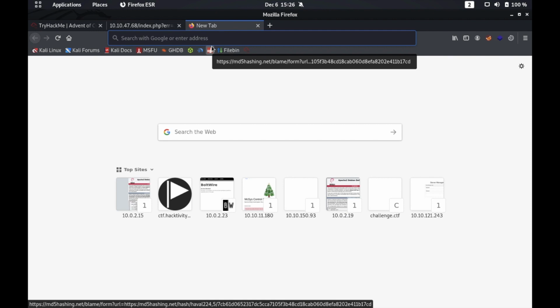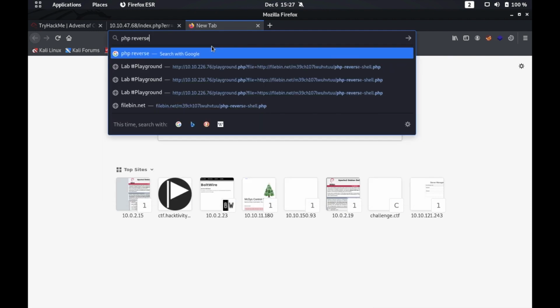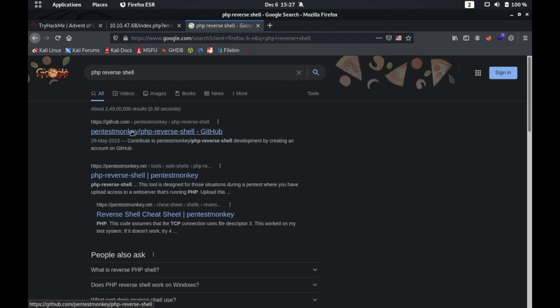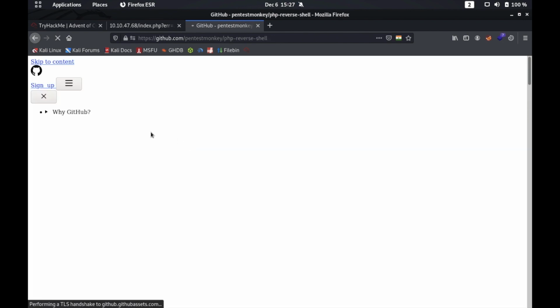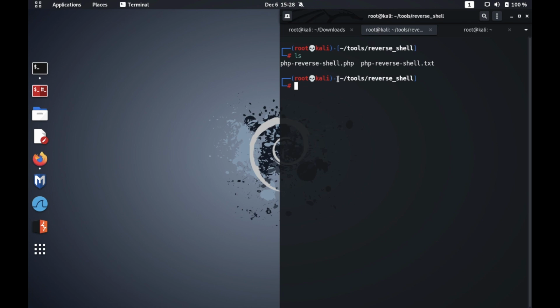First I will Google a code for PHP reverse shell. I like the PHP reverse shell by Pentest Monkey. You can just go to the GitHub page for Pentest Monkey and download this php-reverse-shell.php file. I have already done that. You can see that I have already stored the reverse shell file in a folder that I created. Edit this file to our requirement.